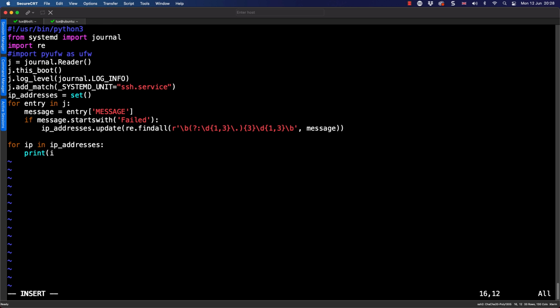We just want the IP address. So we can then print out our IP address. Technically, we don't need to print it out, but that gives me a little bit of feedback, and I can use those IP addresses somewhere else if I want. But we go to our UFW module and then add in a rule to block each IP address.